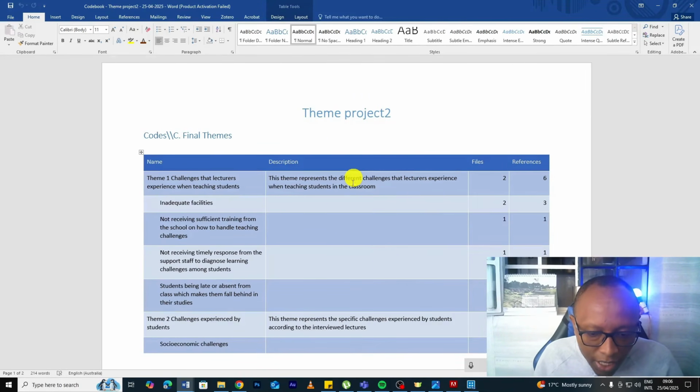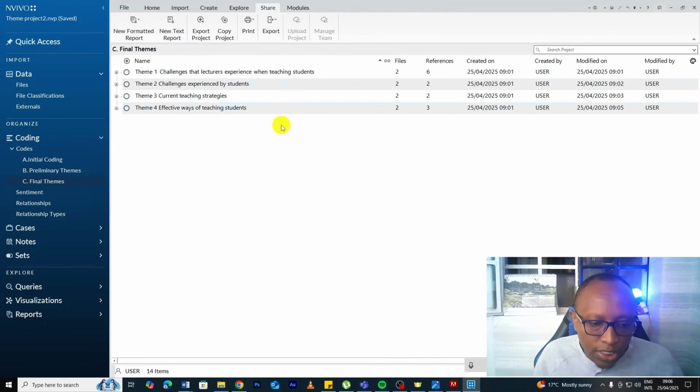How do we write the findings report? In my next video, I'm going to use this NVivo file and move from the NVivo file into writing a findings report with some interesting visuals.